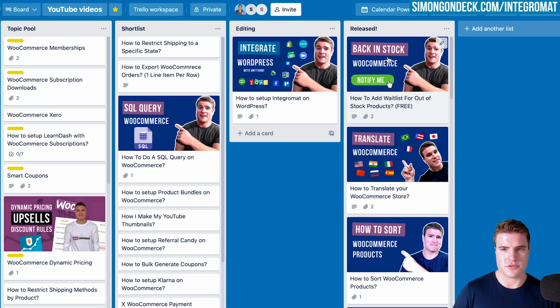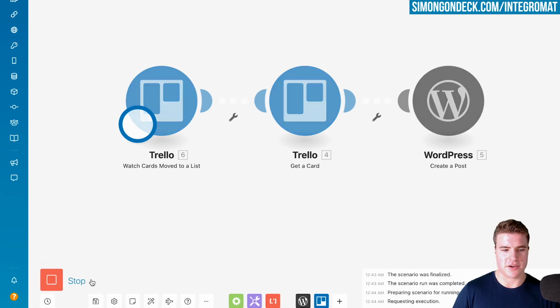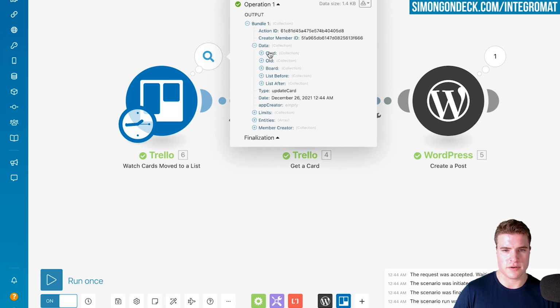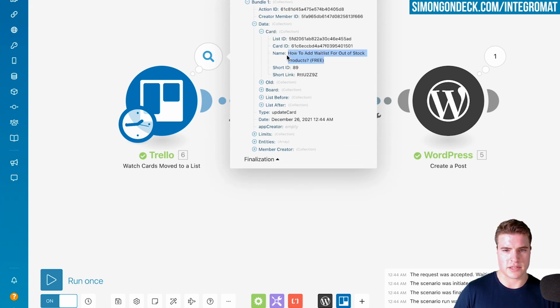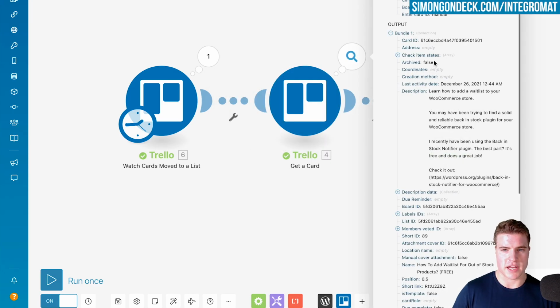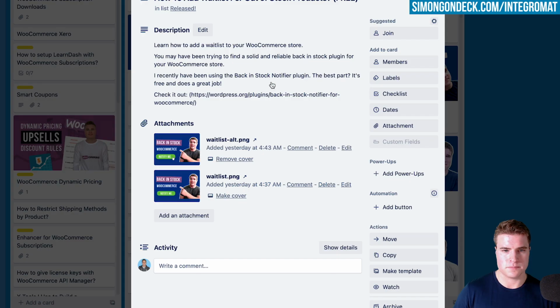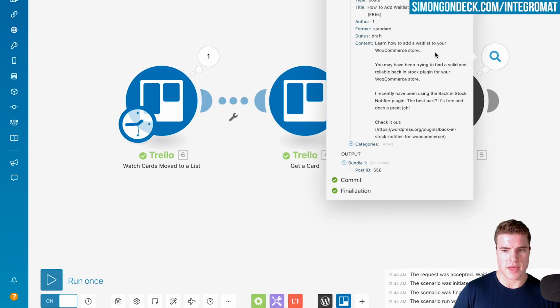I'm going to move this to released. Come back here, click run once, and it's returning this card, right? How to add a wait list for out of stock product. That's what we have here. I can see that I got that card with this description right here, right? And then it created a new post with the content right here.